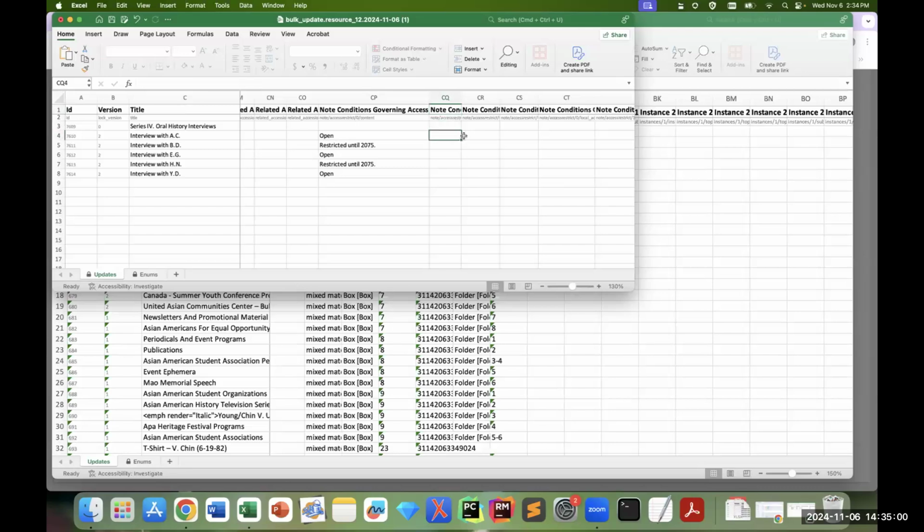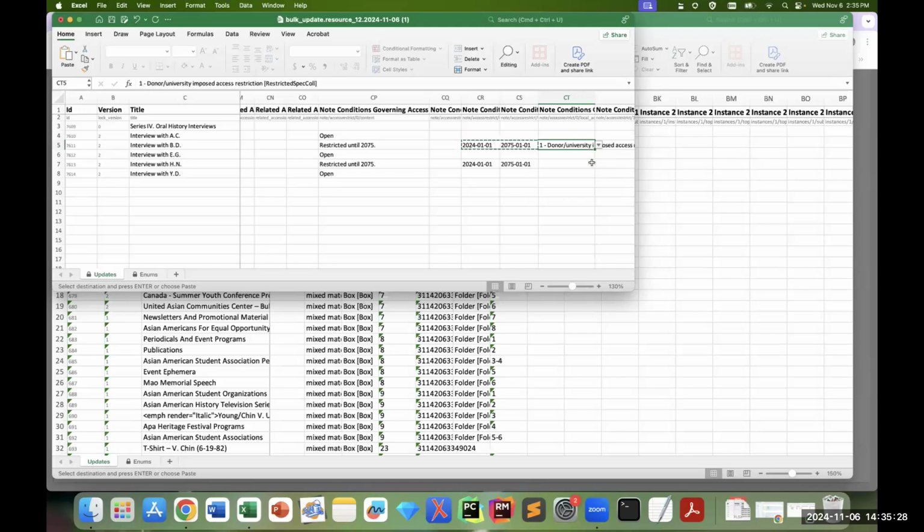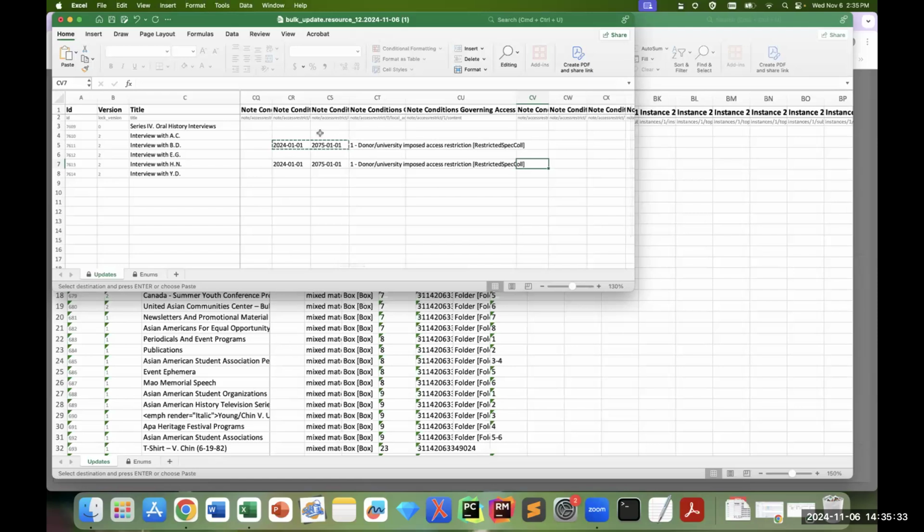It doesn't need a label, but it does need begin and end dates if it's a restriction. So I'm going to say that it began January 1st and ends January 1st of 2075. And then for the ones that do have restriction, I'm going to add the type of restriction. So both of these we're going to say are donor imposed. So that's a quick way I can add conditions governing access notes to many things.